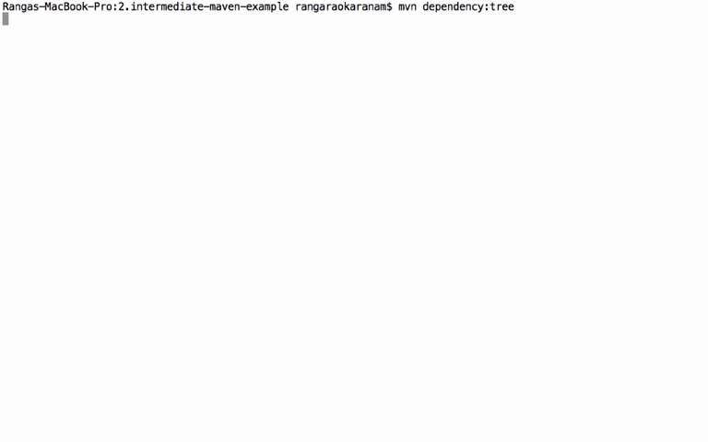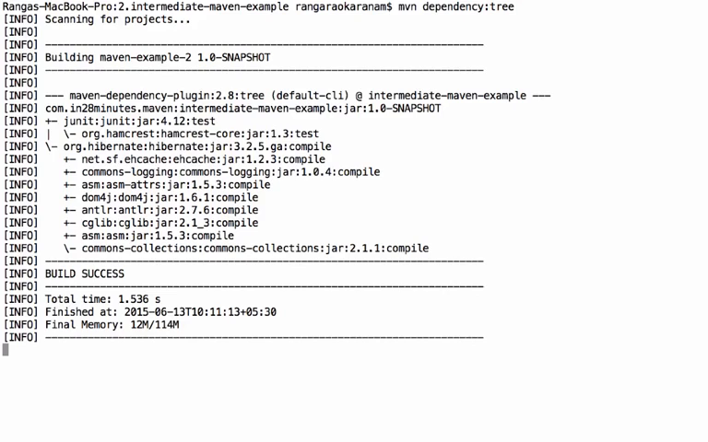mvn dependency:tree. So this information you can also get by going to the dependency tree tab in Eclipse. Once you open the pom.xml, you can go to the dependency tree tab to look at this information. But if you want to look at it from the command prompt, you can use this command, mvn dependency:tree. So you'd see that the project depends on JUnit and JUnit uses Hamcrest. And you'd see that the project depends on Hibernate and Hibernate uses all these dependencies.